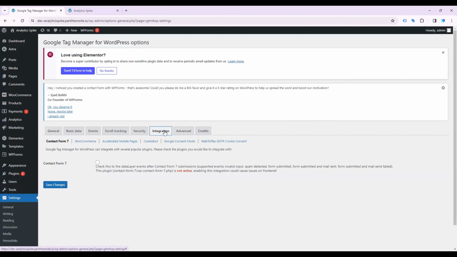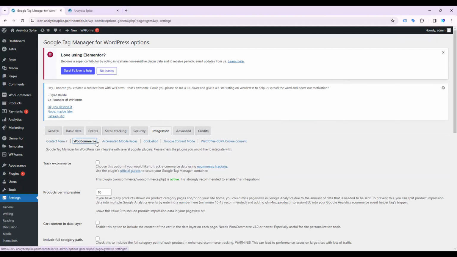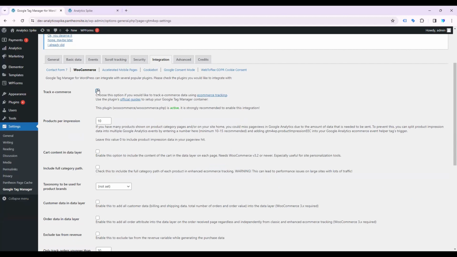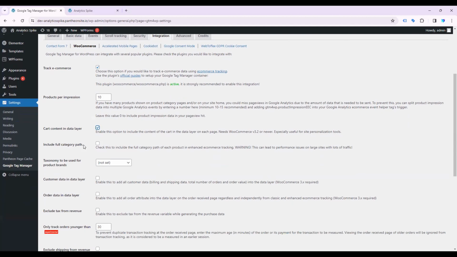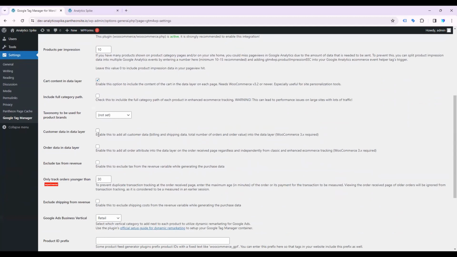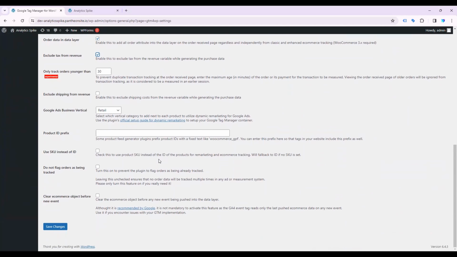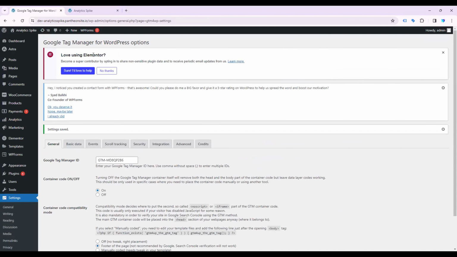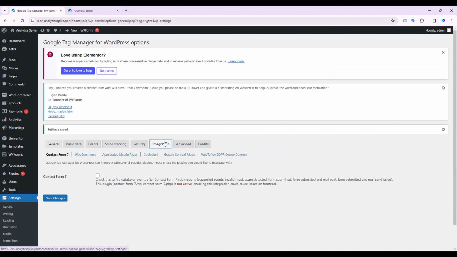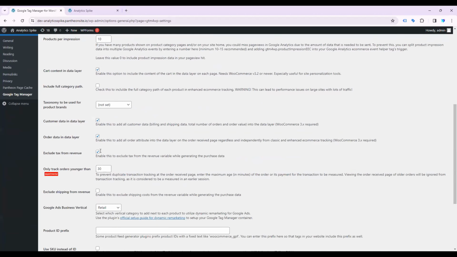Then go to integrations. Then click WooCommerce. Then click and checkmark track e-commerce. Cart content in data layer, included full category path. No need for this. Checkmark. Checkmark. Checkmark. Then click save changes. This is already done. Everything is okay.